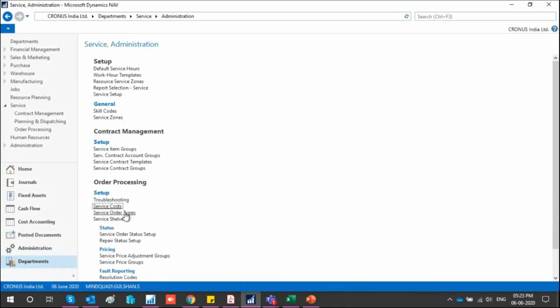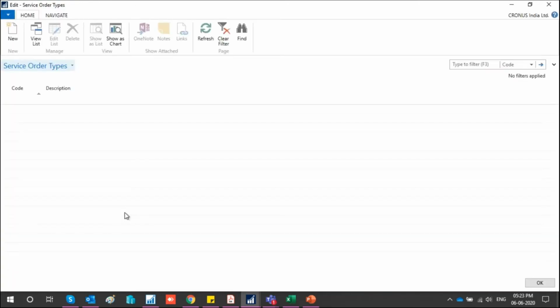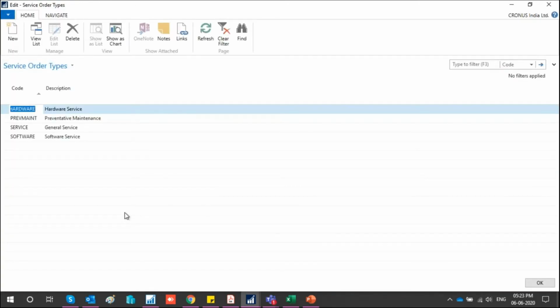Okay, and then service order types. Now let's say if we get sales order types, similarly we can get service order types. For example, this is a service order for hardware services, this is for general services, this is for software services. If we consider my code, let's say this is for networking services, this is for NAV services, this is for SAP services, we can prepare like that.